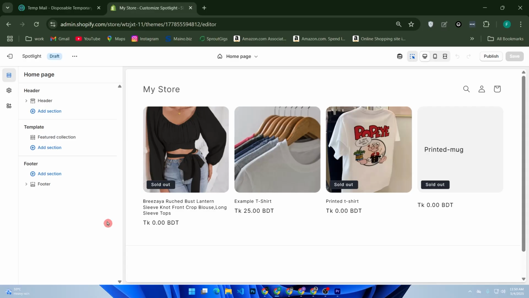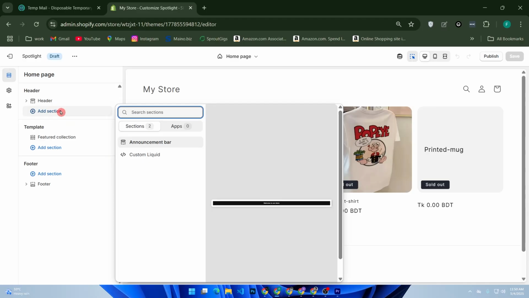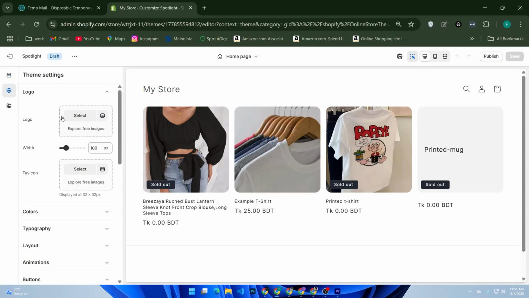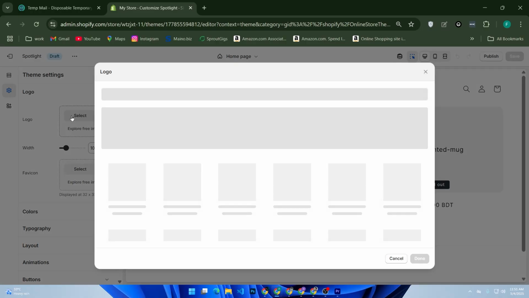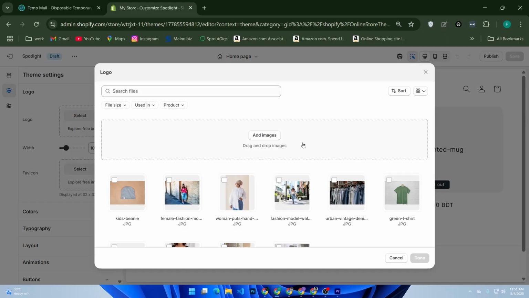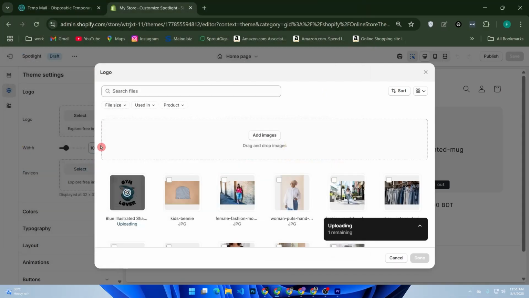Add your logo. Click on header section, add section or double click on it, then from logo, click theme settings. From here, click select. Now add your logo. From your computer, just click add image and add your logo from here.